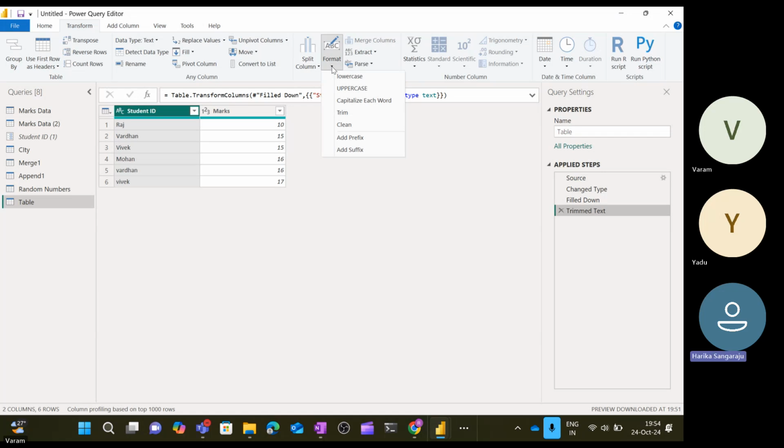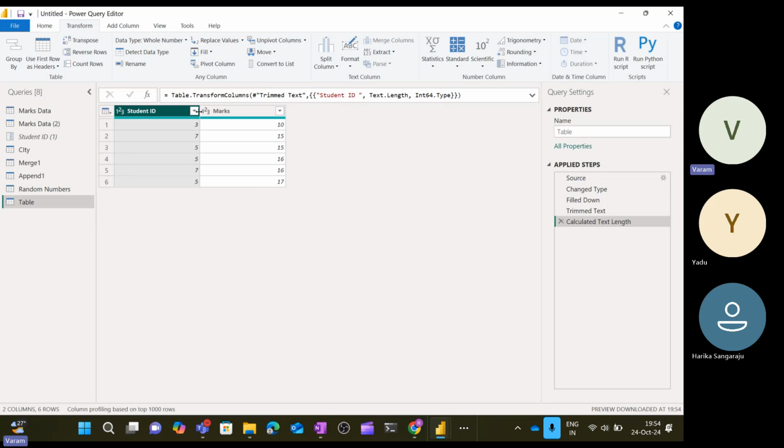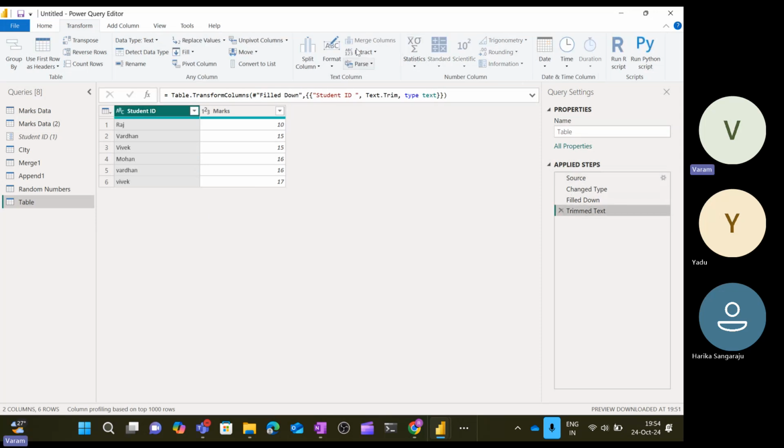Now this extract, you can see this length, first character, second character. This is how you want to extract. For example, this is one I use very rarely. So this is the extract.